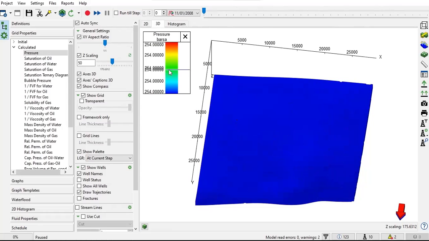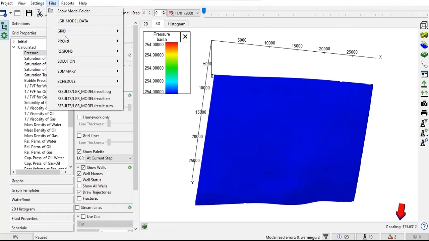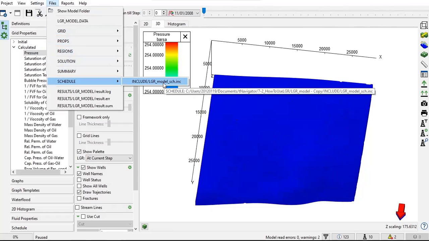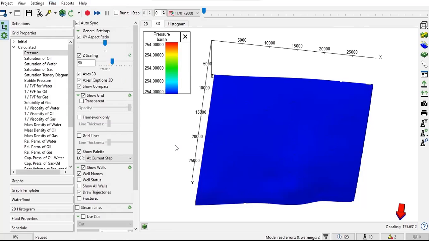And of course, we are looking at the user interface, but behind this visualization are files. The grid is taken from these files, the properties are taken from these files, and the region, solution, summary, and well schedule are actually taken from those files. So in this case, we will look at the user interface as well as the script or the file. All right, so this is the map that we have.